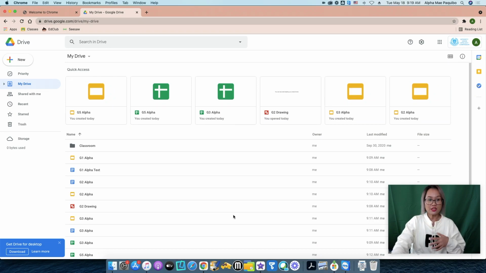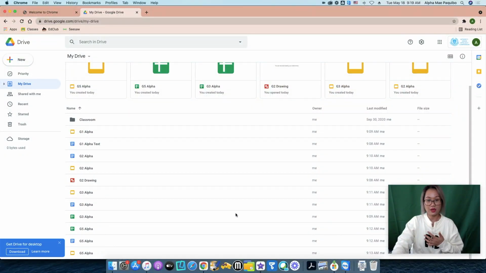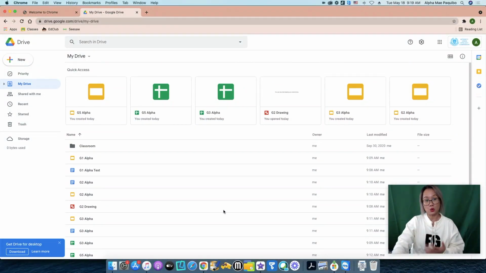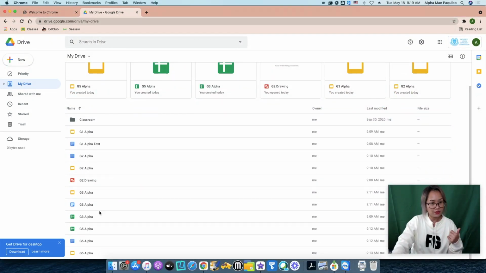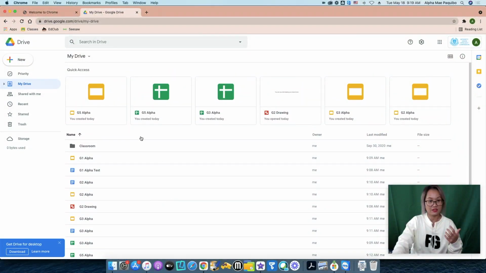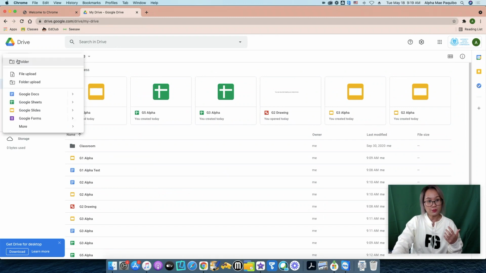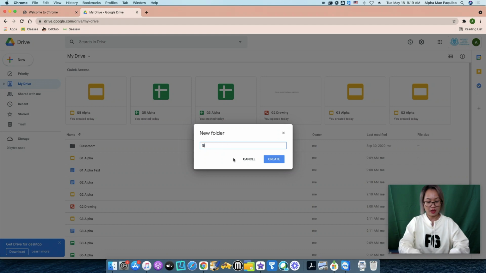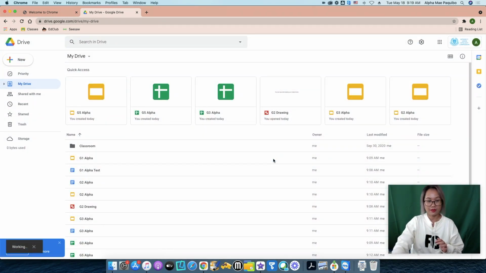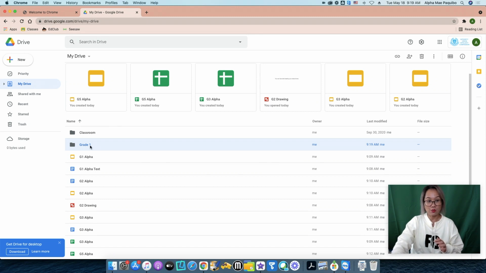Since you already have a lot of files, now you need to organize your files. If you want by grade level, you may do that. So let's do it by grade level, since I have grade 1, grade 2, grade 3, grade 4, and grade 5 files. I'm going to click new, and I will choose folder, and then I will type grade 1. Click create. Now I have grade 1 folder.